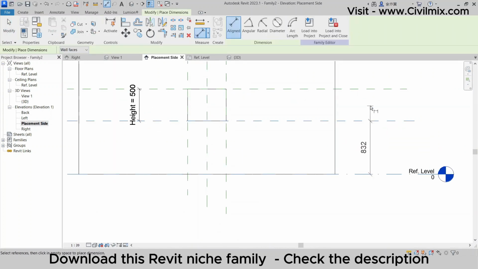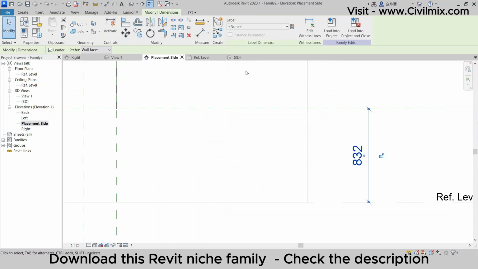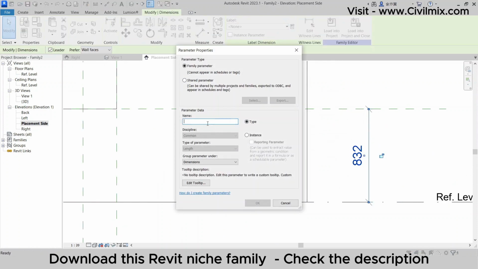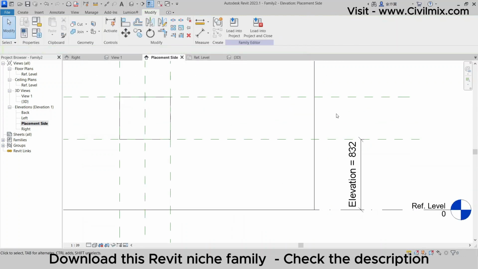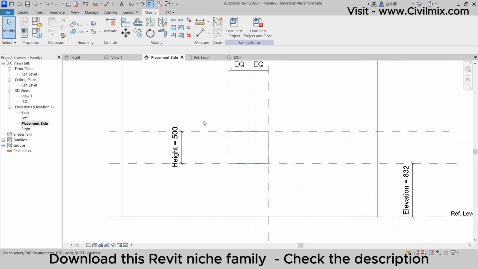Add an elevation parameter. It will give us more flexibility in placing and adjusting the niche within our projects. To add a finishing touch, let's create a frame for our niche.